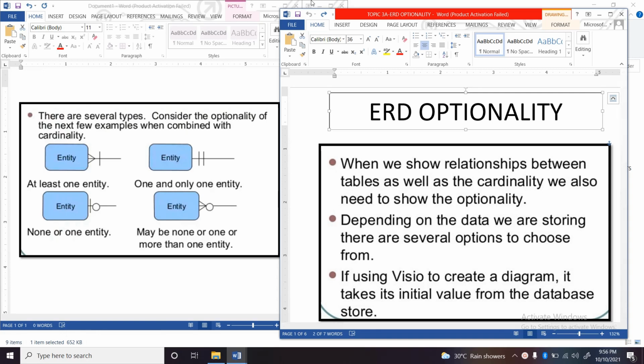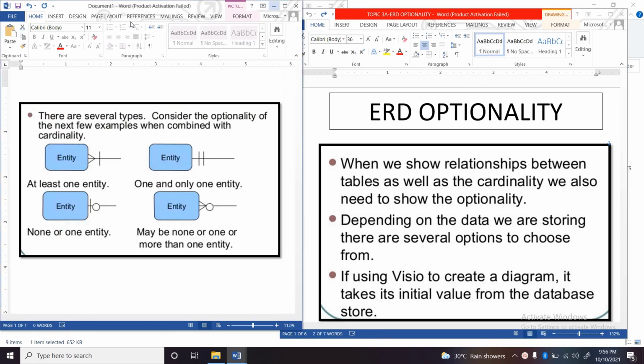And then if we're going to consider this one also, itong ating different types, titignan po natin kung at least one entity ba siya. Pag sinabing at least one, pwedeng madami, pero kailangan kahit isa lang meron. Ayan, pero pwedeng madami. And then we also have this entity na mandatory one. Sabi niya, one and only one entity.